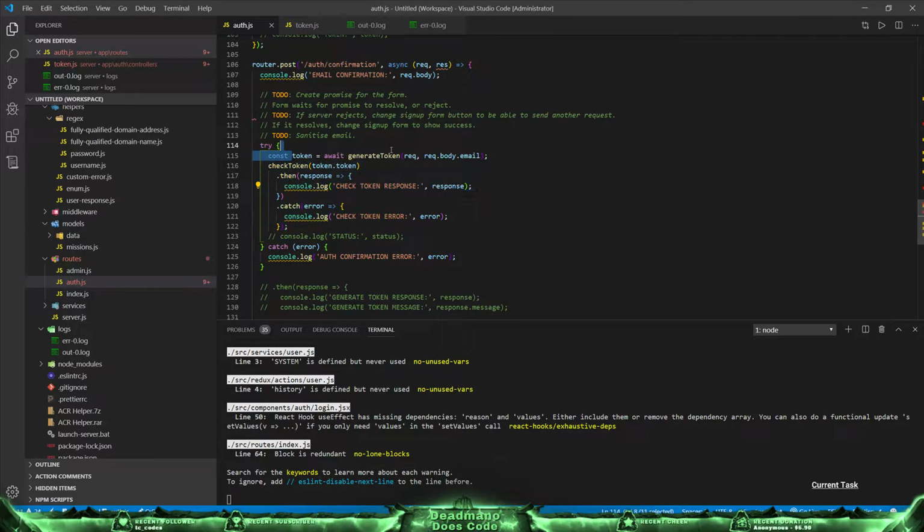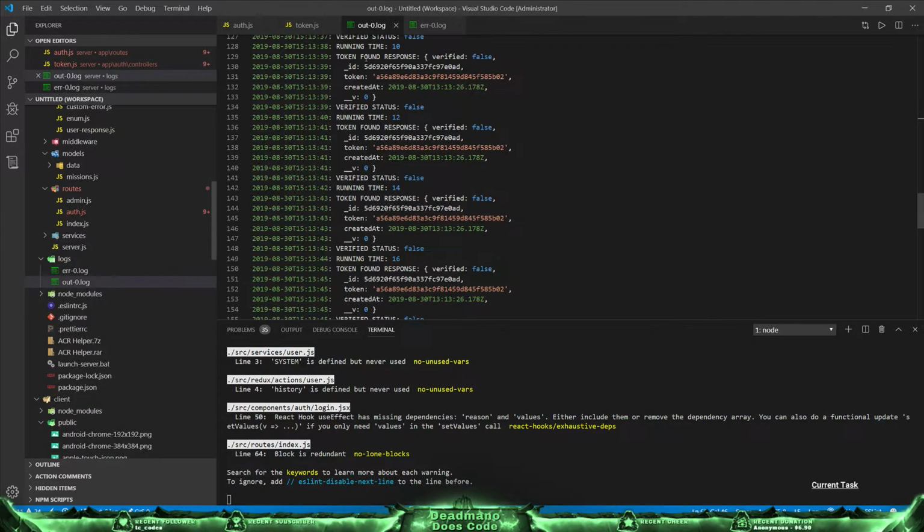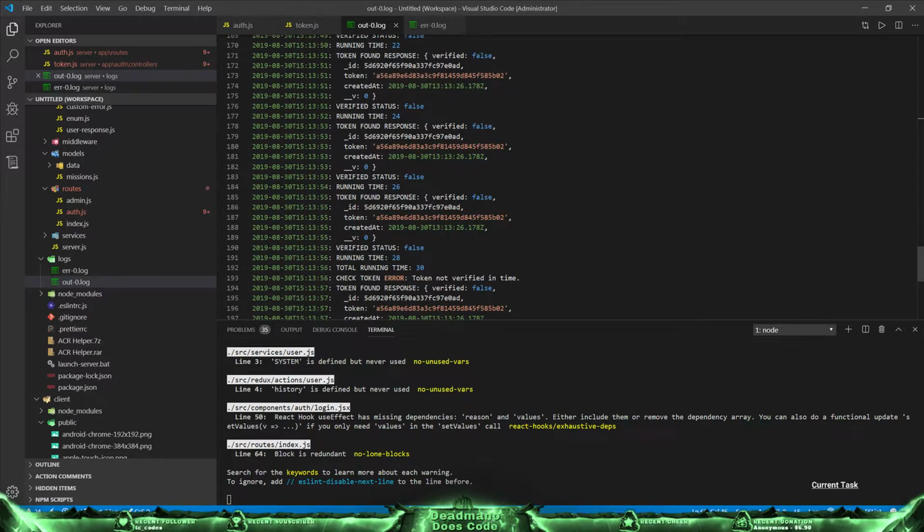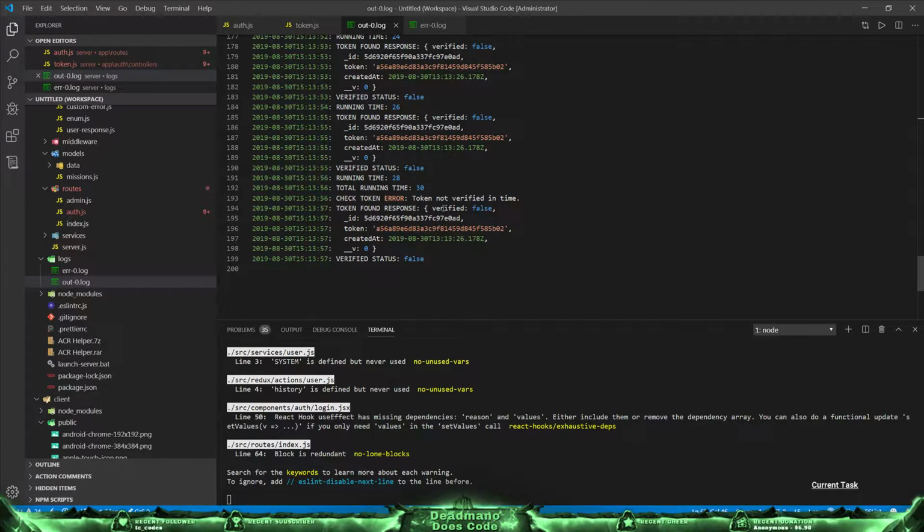Whereas async, normally, just get data, it's fine. Like for getting the token in generate token, that's fine. We can use the await here. That's just my personal preference. Anyway, it should have failed. Check token error. Token not verified in time.